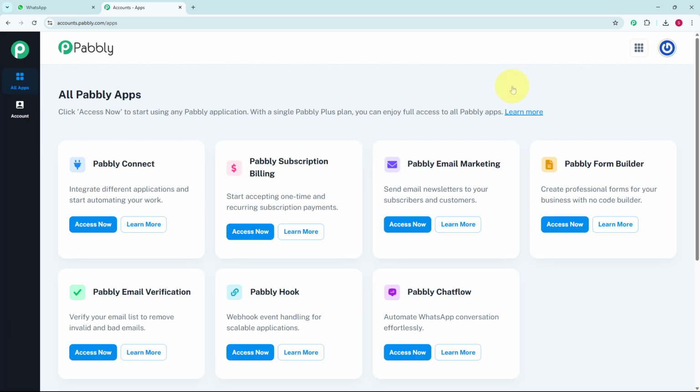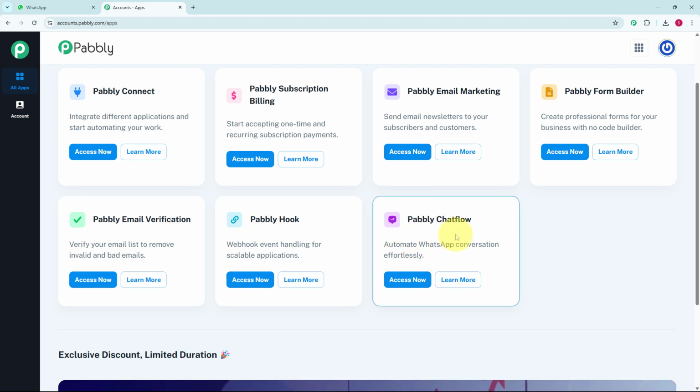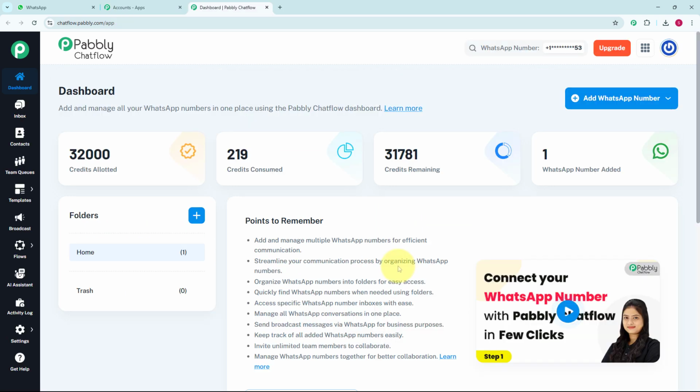Once you finish your sign up, you will get this all Pabbly apps page, and here you can see these are the apps provided by Pabbly. You can access any of these apps according to you, but for creating a chatbot, we just need to access the Pabbly Chatflow app. In this Pabbly Chatflow app, we are getting 2 buttons, that is access now and learn more. For accessing Pabbly Chatflow, we just have to click on access now. Once you click on access now, you will get this dashboard page of Pabbly.